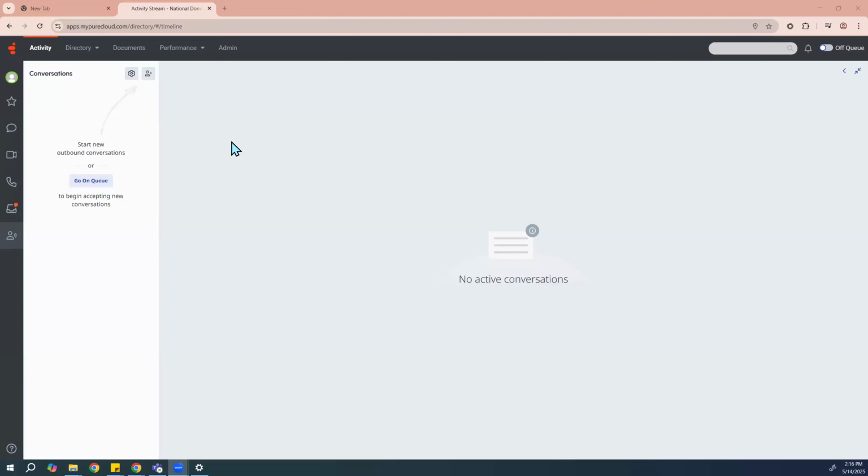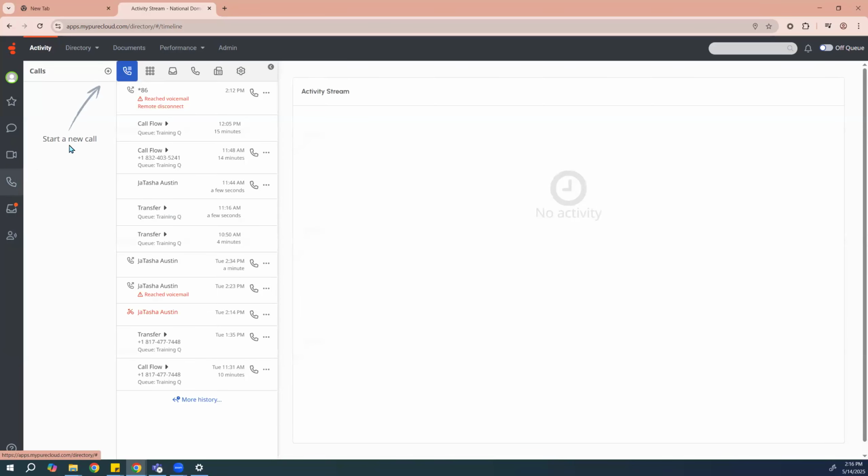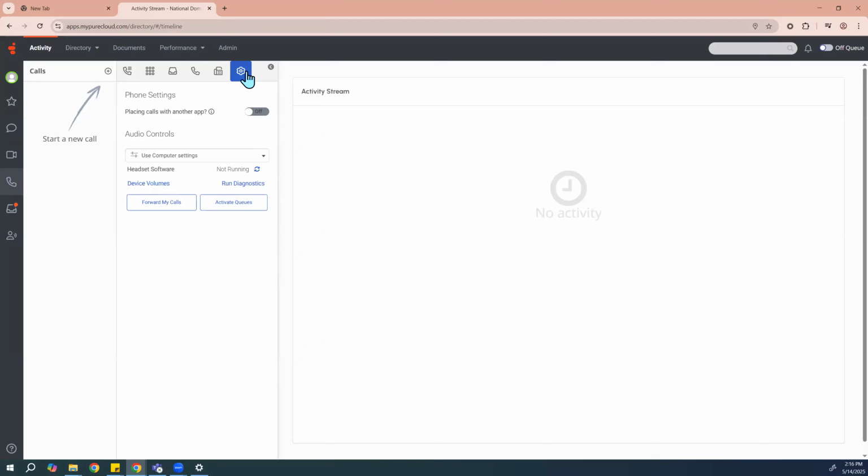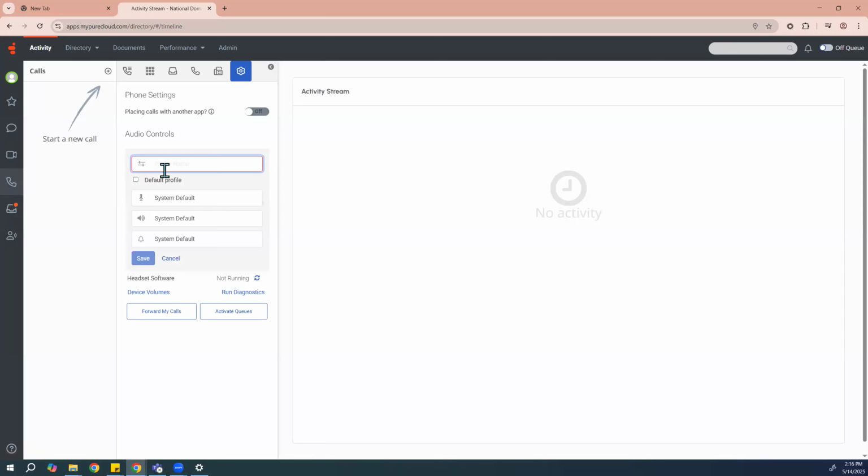So what we're going to do first is go to this little phone icon right here that says calls. And up here on these icons, there is a little cog that says settings. So you'll go to the settings and the audio controls are right down here. By default, it selects use computer settings. So we want to actually select which devices we want to use. So we're going to go ahead and press this little dialog and press new profile.